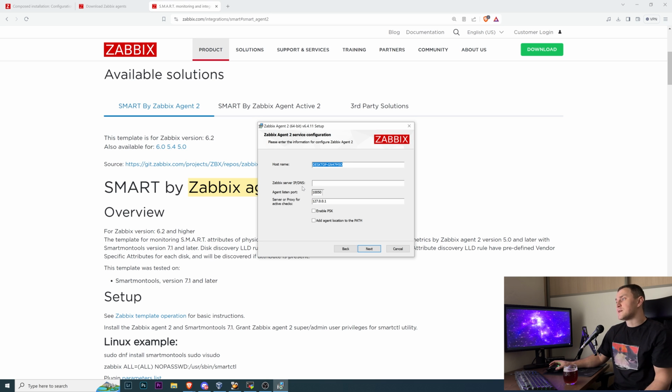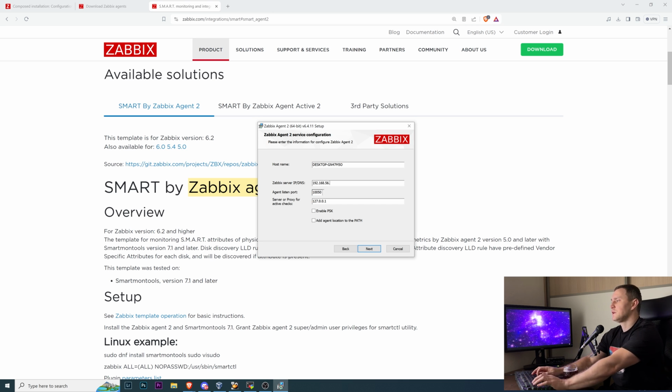Zabbix server IP or DNS. This is mandatory, at least for me, because I will be configuring passive agent monitoring, which means that the server will be connecting to my agent, so in the agent configuration file I need to show which IP addresses I will be accepting. Right, so my agent will not accept communication from all computers available out there. It will accept only from what we specify here. And I think the IP address will be like this. At least that's the IP address of my virtual machine. The listening port of the agent is the default 10050.